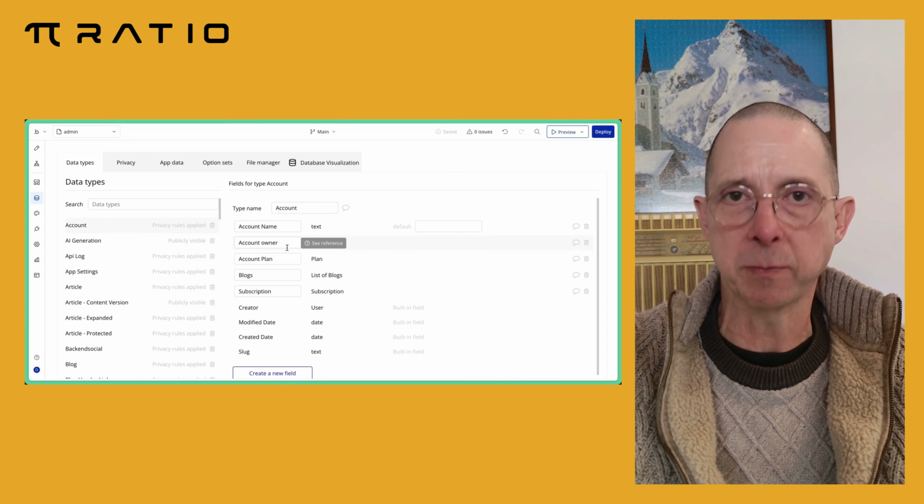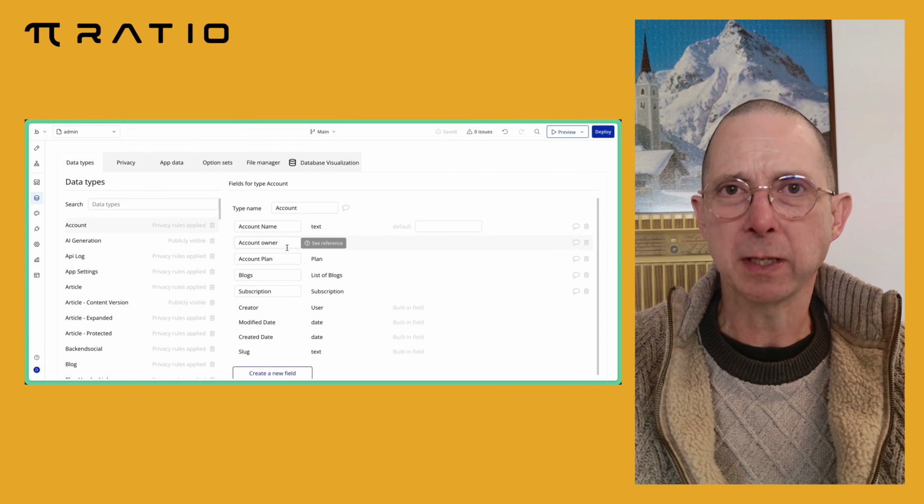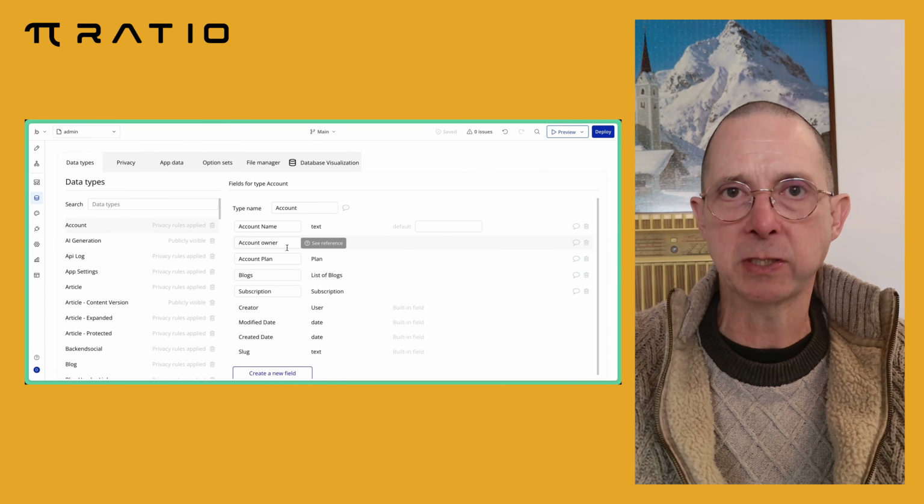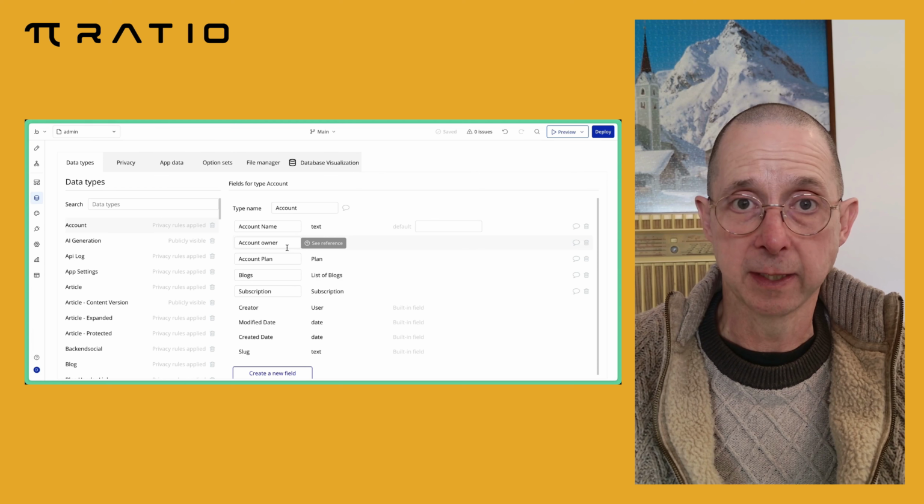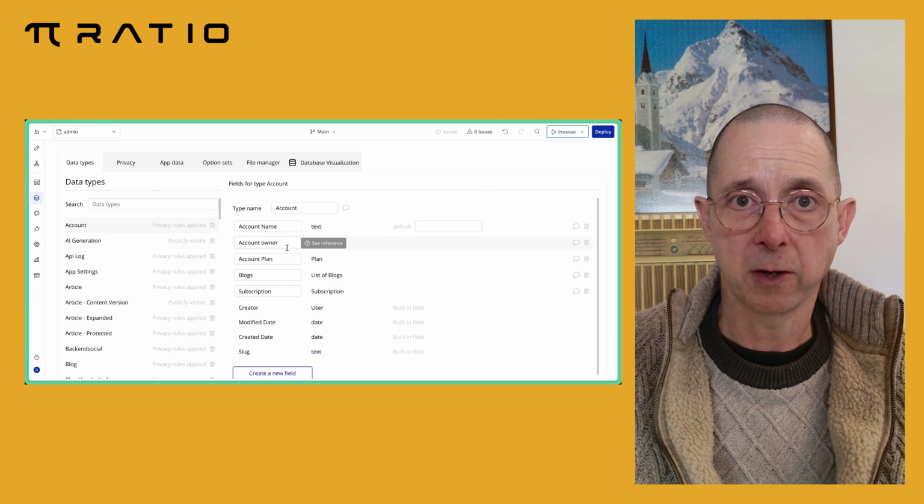And obviously, public data will need to be less scrutinized than private data. You need to be even more careful with private data, but oftentimes you need to have privacy rules for all of it. Okay, so how do privacy rules work?